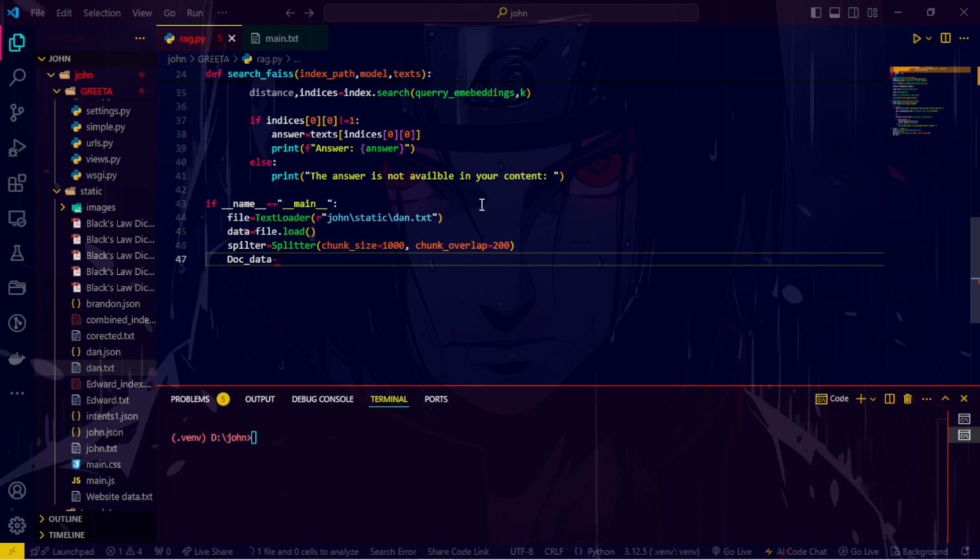Basically I have to load the whole data in the form of one variable. So that's why I have used doc data. It uses the splitter variable that has the chunks, which is used to extract the content, the text, from the chunks. That 1000 means extract 1000 words from the chunk.